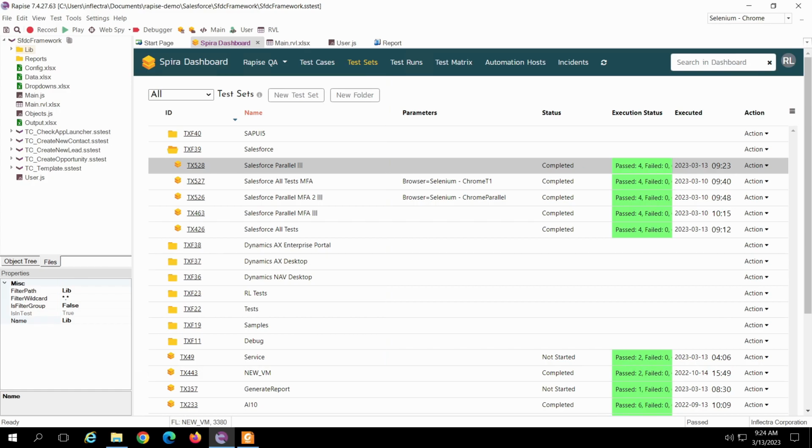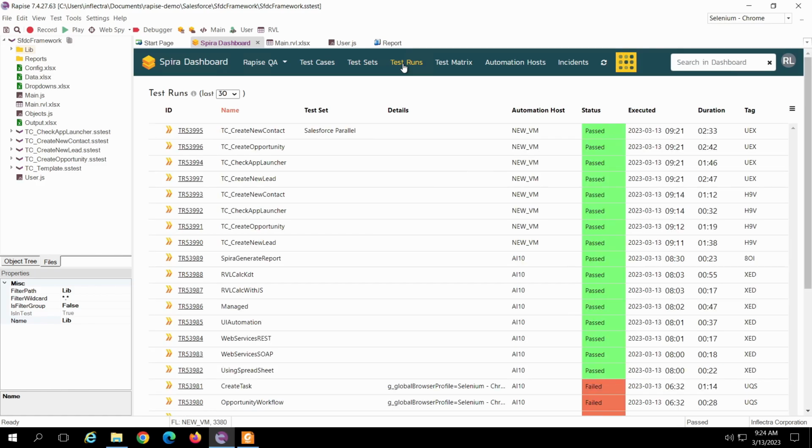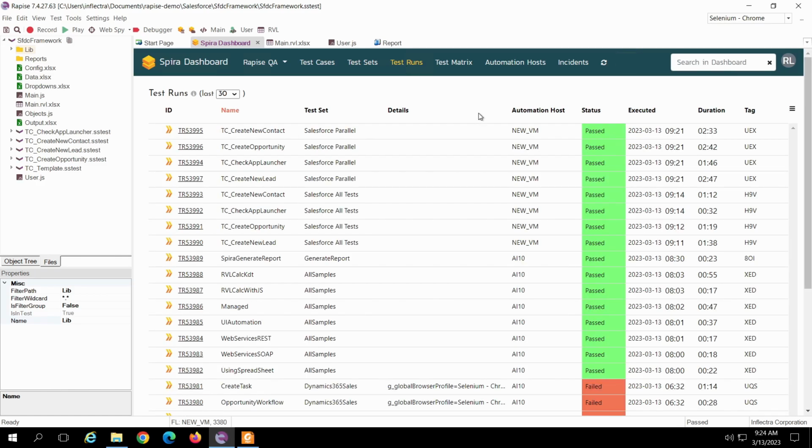Execution completed. If we go to test runs again, we will see our test runs of the parallel run.